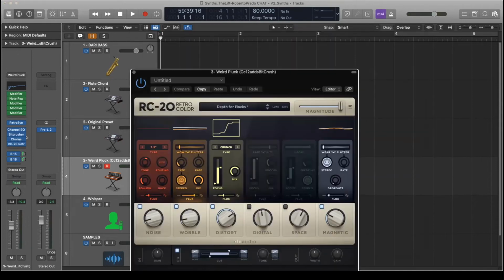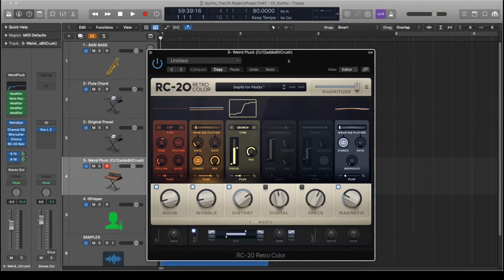And besides that, I also have that plugin that we just saw, the RC20, and this is one of the presets that I tweaked. It's called Depth for Plucks, that's what I wanted. You know, it's a plucky sound. I really want some depth. So let's see how it sounds without. And with. It adds a little bit of space and also some distortion.